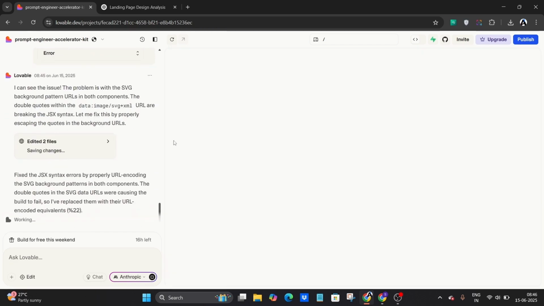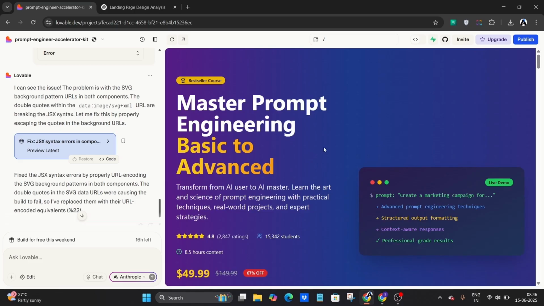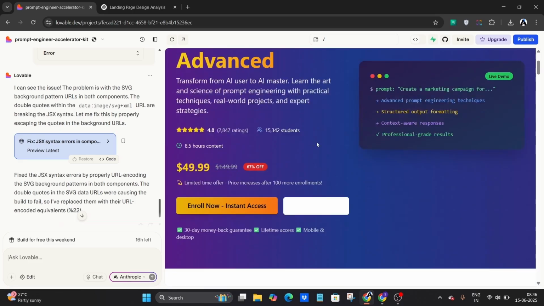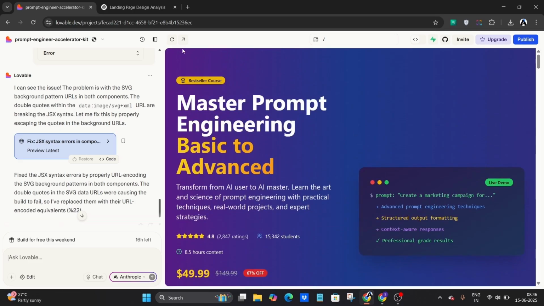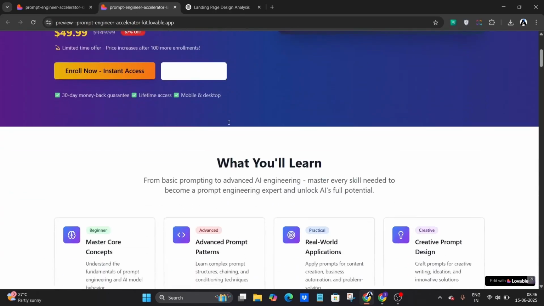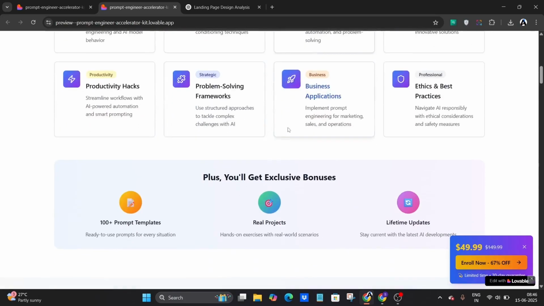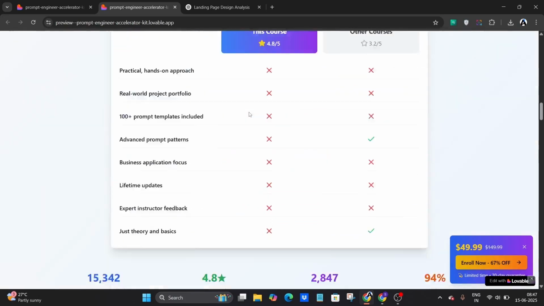Now it is taking time. Now it has fixed all the errors. You can see here. Let's see the design of our landing page. Wow, it's a great thing. So you can see this is a simple landing page that I have created, right? In order to sell my product or services. Now you can see this simple landing page. That is a cool one, right? You can see here.